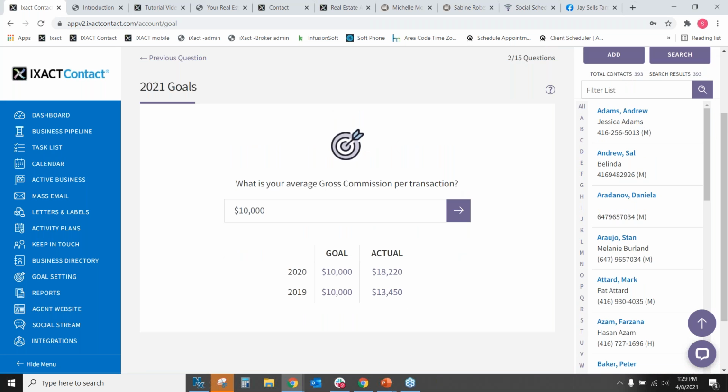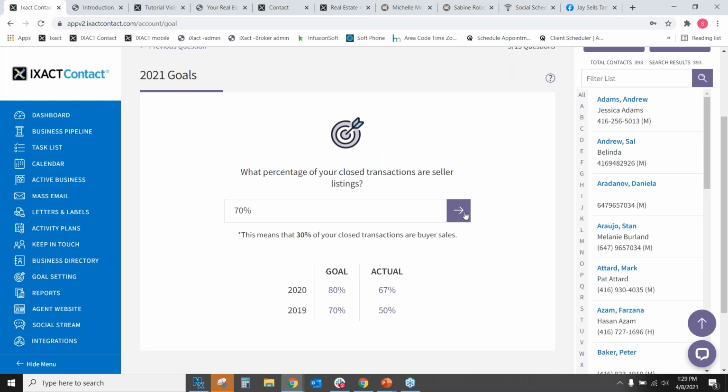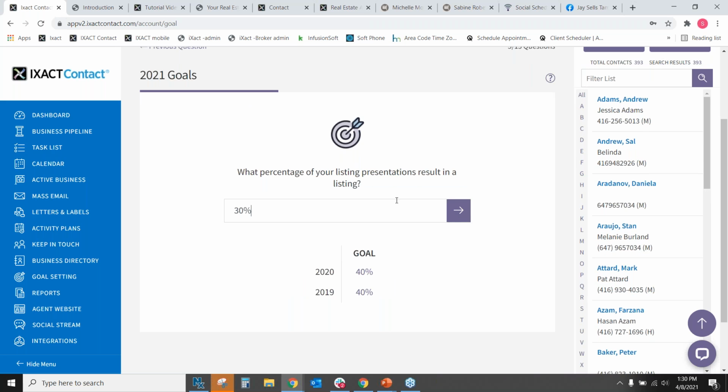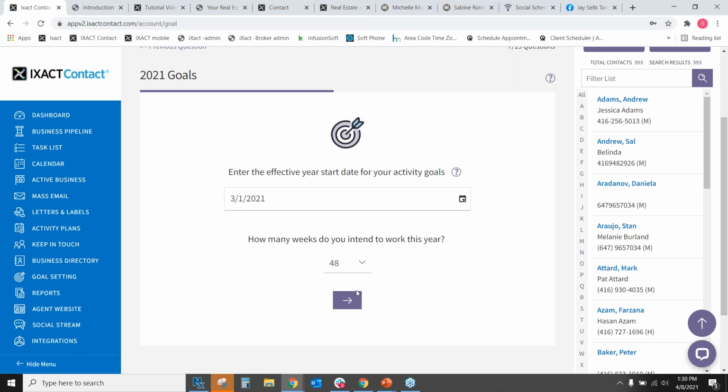It will ask you, what's your average commission per transaction? And what percentage of your transactions are seller listings? And that, of course, by default, the other percentage adds up to 100 for buyer sales. So if you're more of a buyer agent, right, this may be flipped. What percentage of your listings become closed transactions? So how many of your listings actually work all the way through to you earning a commission on it? What percentage of your listing presentations result in a listing? And hopefully it's more than 30, ours is maybe a little weak. What percentage of your buyer presentations result in a buyer sale? And then it asks you all of your activity goals.